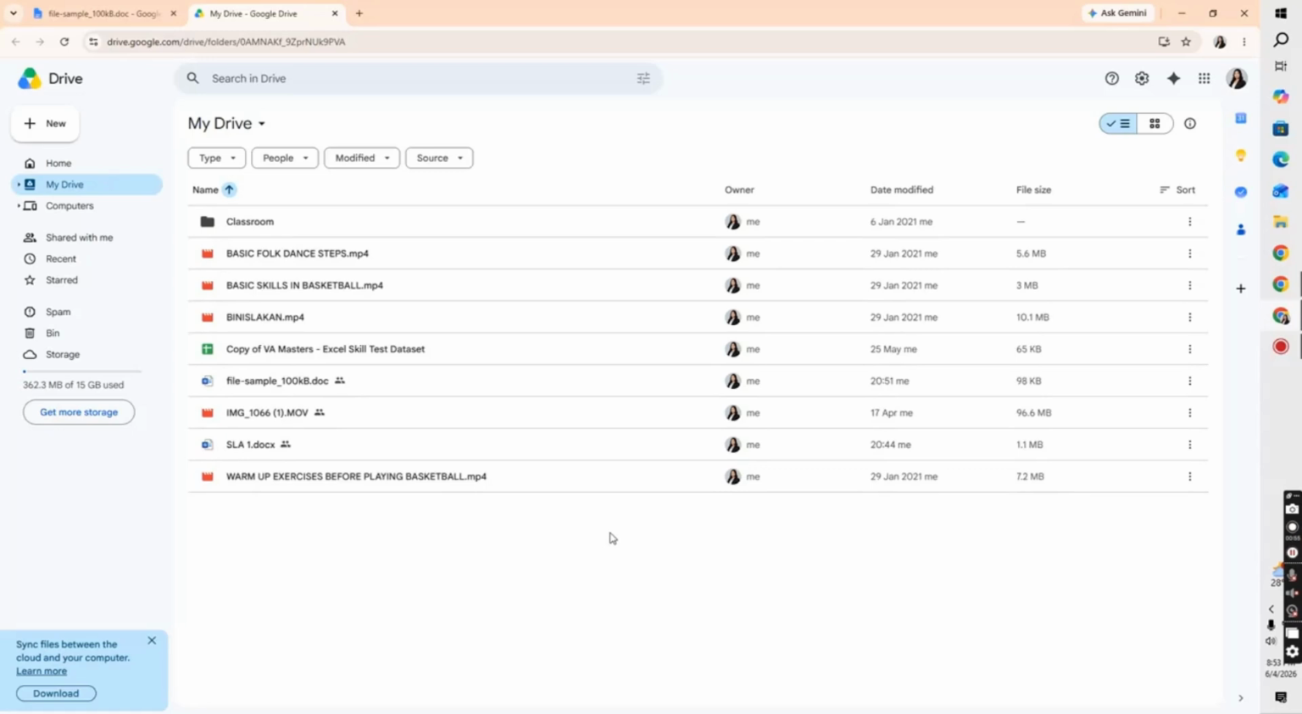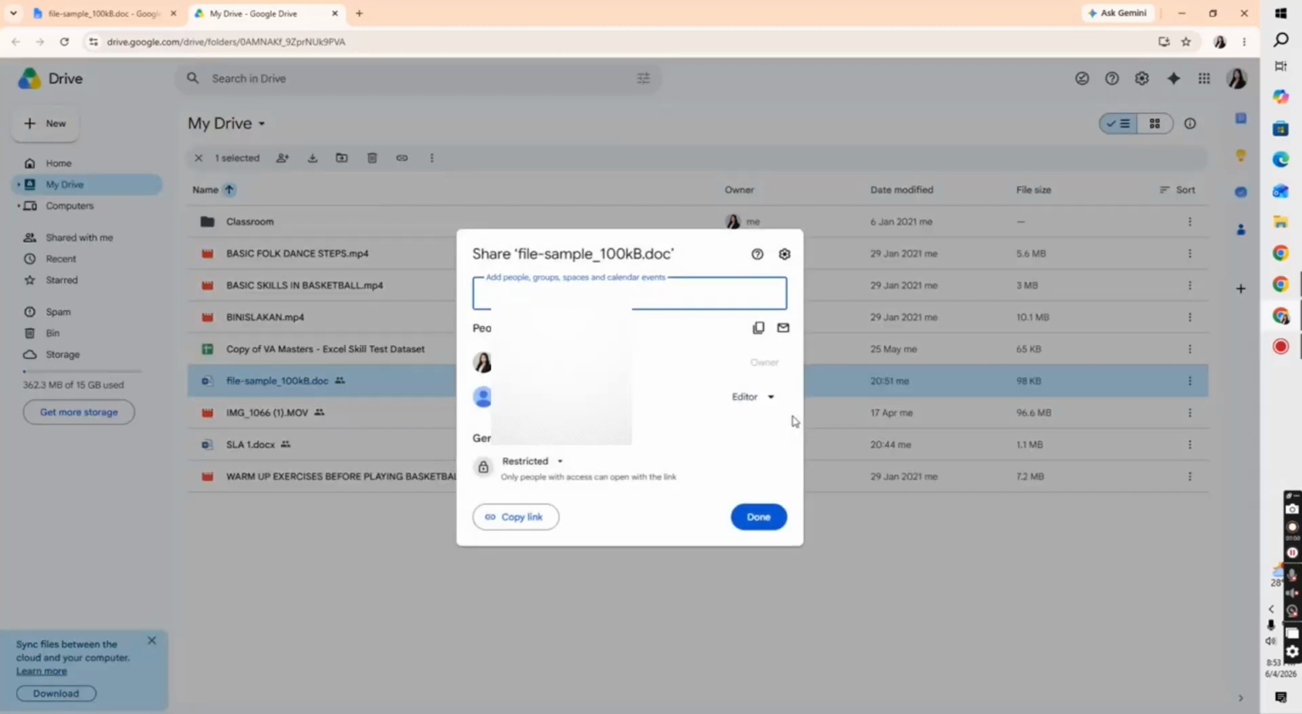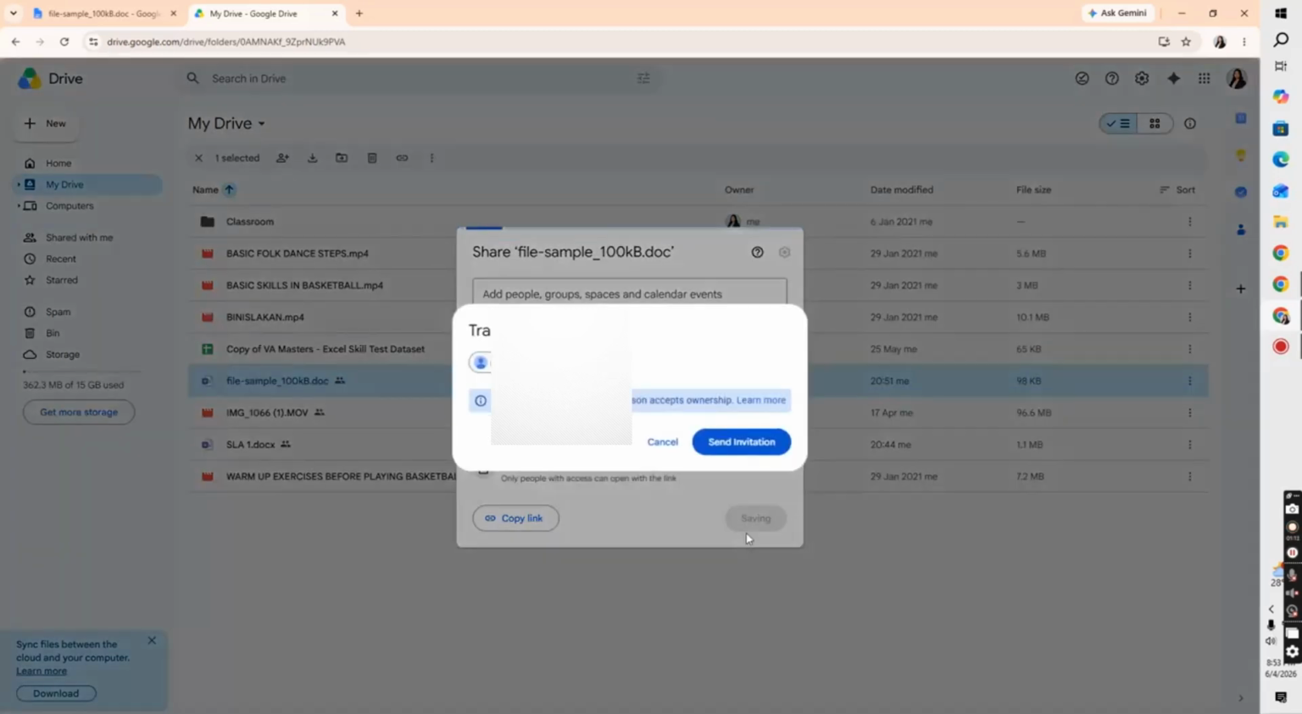Begin by locating and clicking on the Share icon, which you'll find at the top right of the document window. Make sure that the document is already shared with the person who you want to be the new owner. If it isn't shared yet, add the recipient's email address right there. Once the document is shared, you'll see an Access drop-down menu, typically set to Editor by default. Click on this menu and look for an option to transfer ownership, and a pop-up will appear to confirm this action. When you're ready, go ahead and click on Send Invitation.